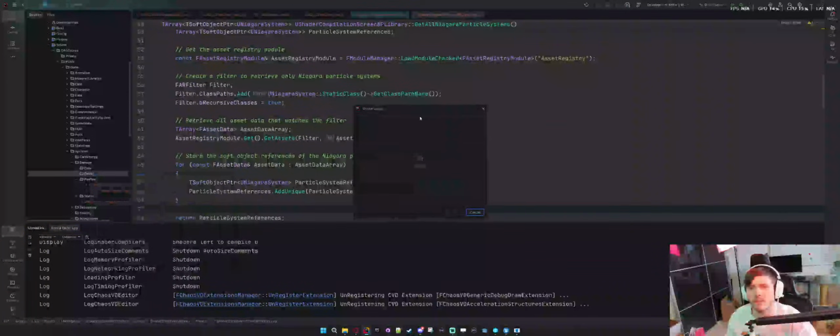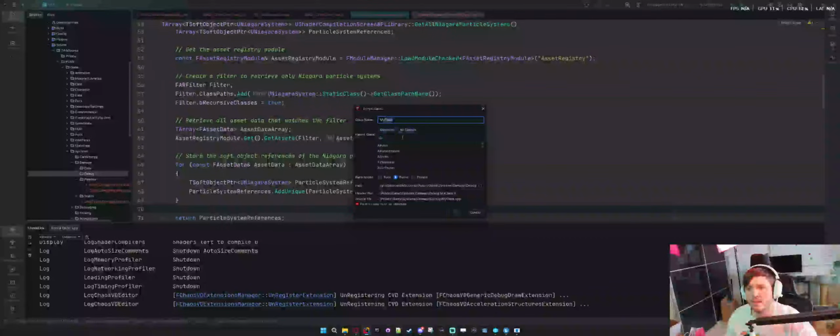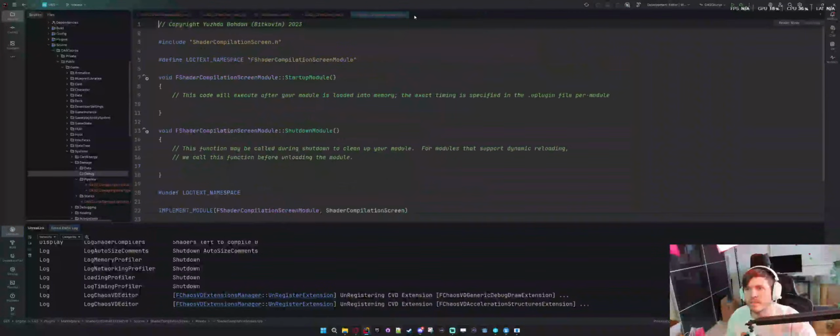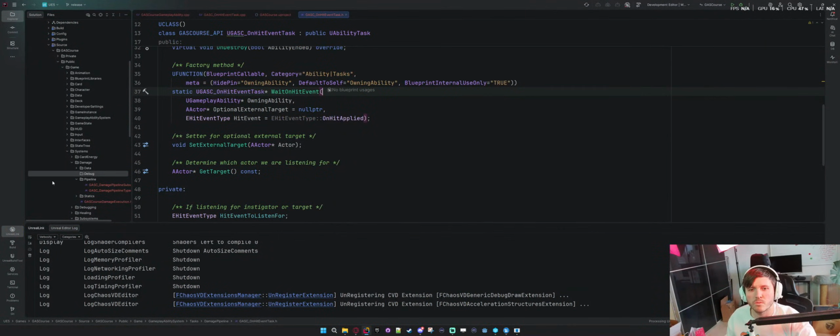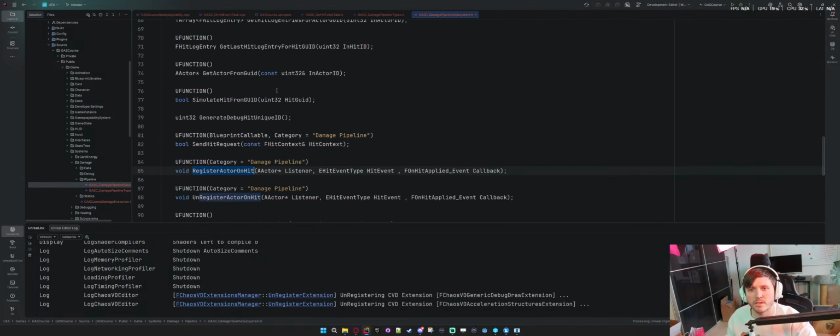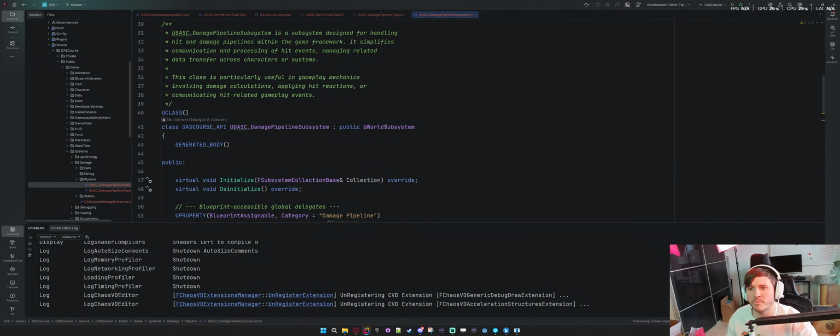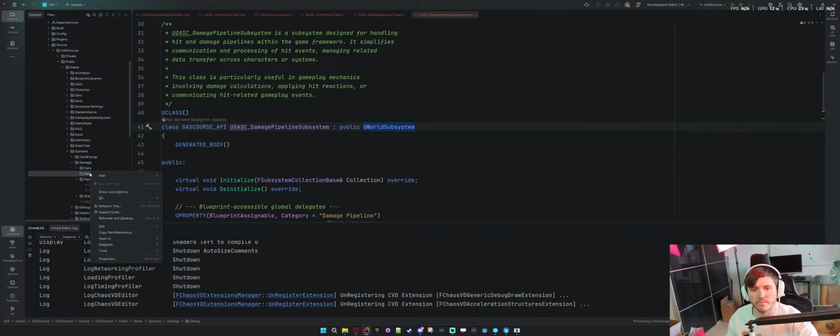So now we get to Unreal Class. Let's look for subsystem. Yeah, I think it also has to be a world subsystem. So let me pull this up. Yeah, world subsystem.